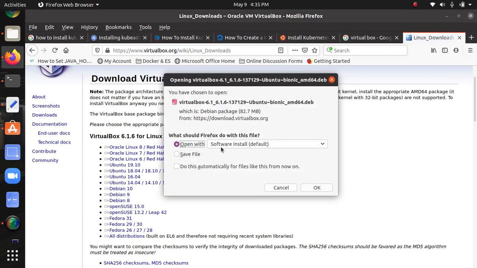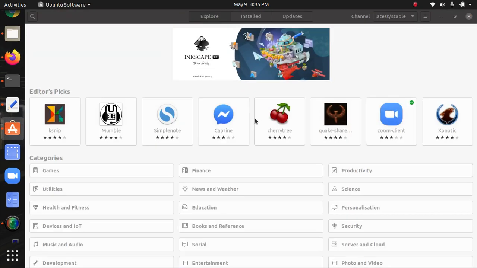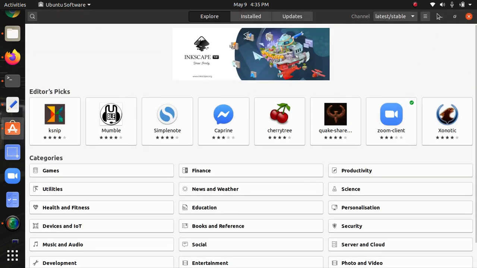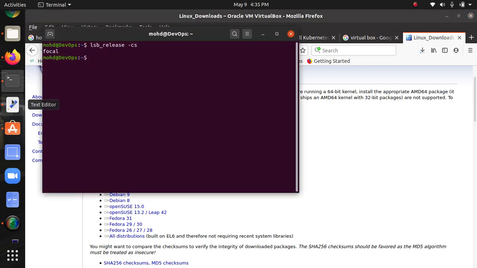So you can see the software default also is showing. So I'll just save this one. Let me show you that from the Ubuntu software also we can install. Once the download is completed, I'll show you. And there is one more method, from the terminal, like I can show you.